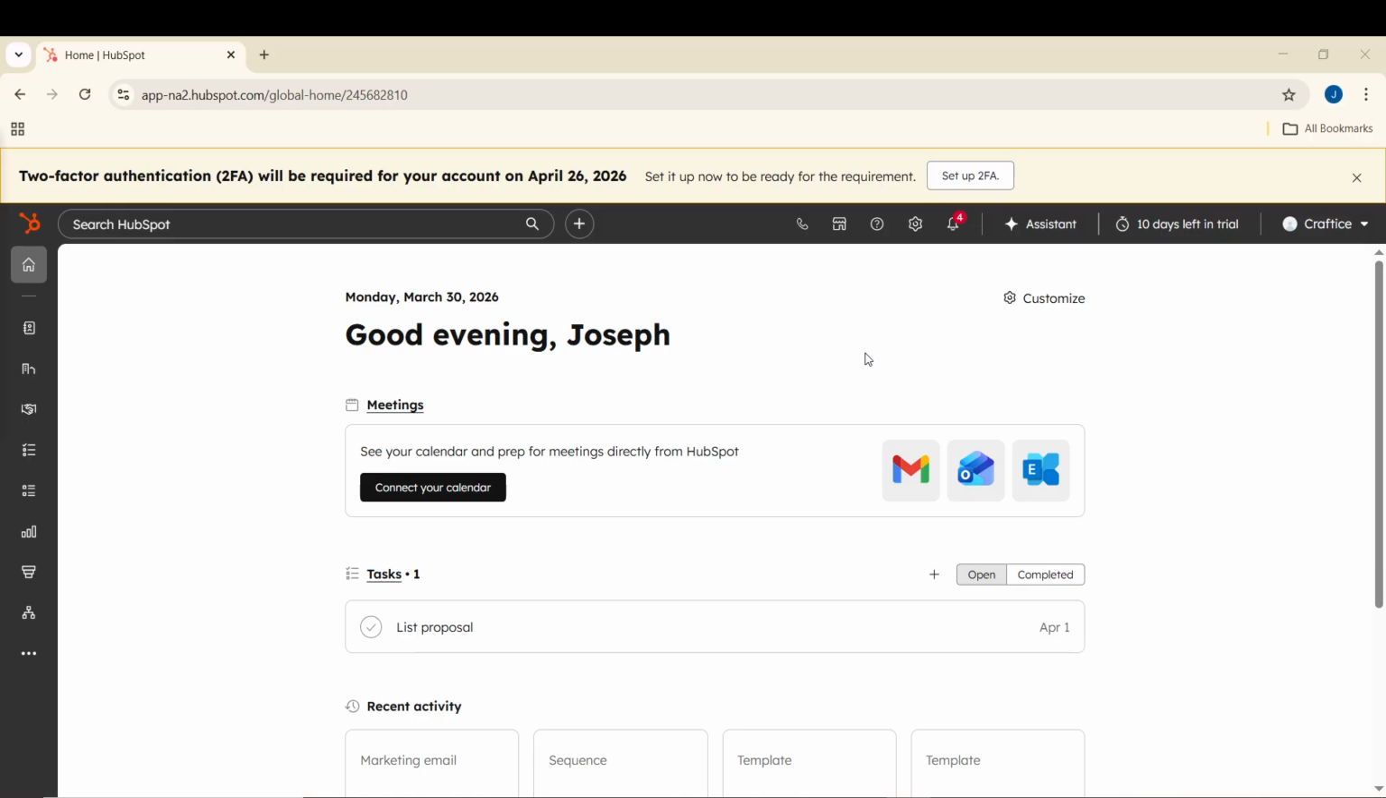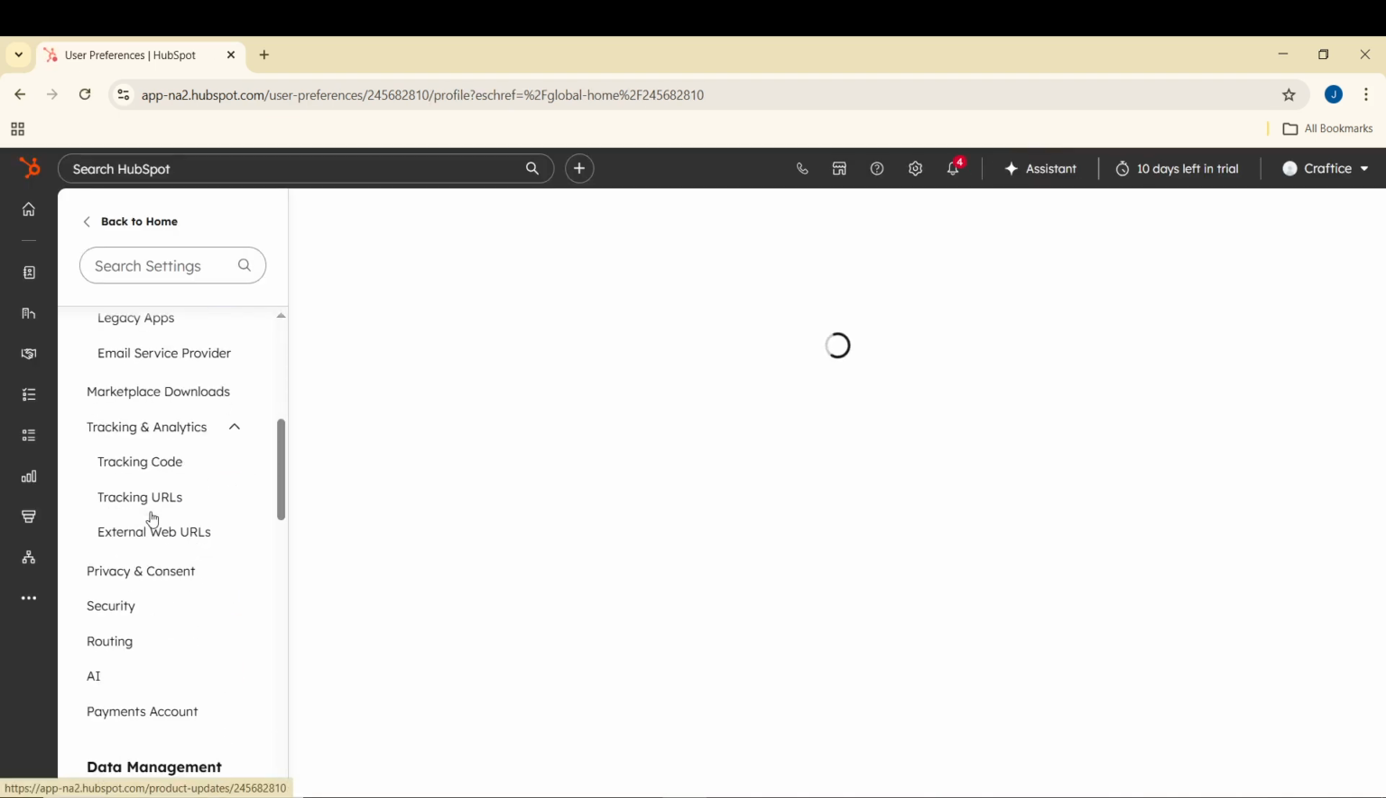To get started, sign in to HubSpot and look to the top navigation for the settings icon. Click that settings icon to open your account settings area. This is where HubSpot keeps the tools that control things like meetings, calendars, and routing.